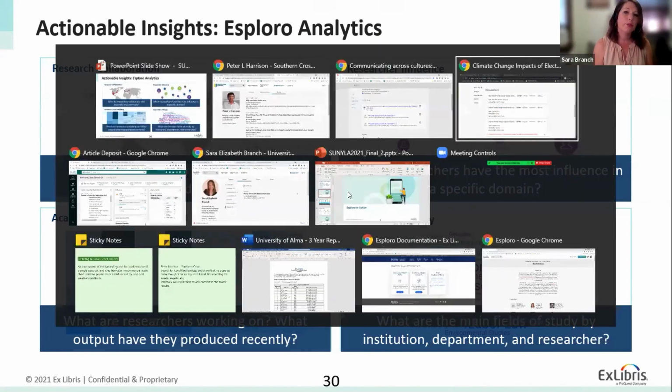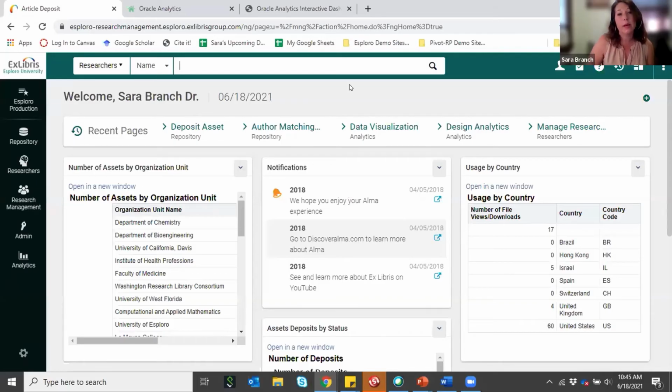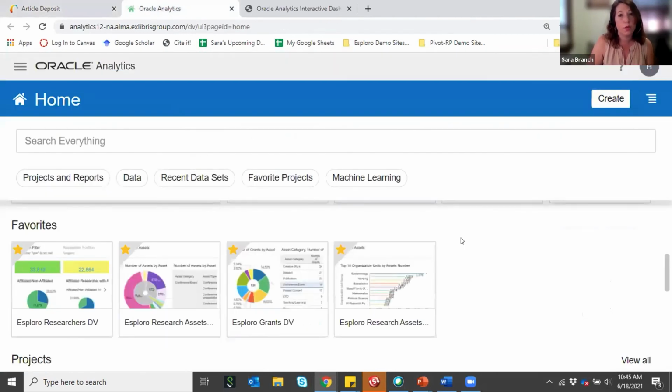So if we go back to looking at that user interface, I'm just going to pull up our data visualization bar here. There are 5 different subject areas for Splurro Analytics. You have information about the assets in the repository, again, celebration of scholarship, what was produced in the last year. You have information about how that's being used. So what's the impact it's having? How often is it getting downloaded? How many times is that record being viewed? Who's requesting to see it? And then information about the researchers themselves, as well as the grant information that's in the system.